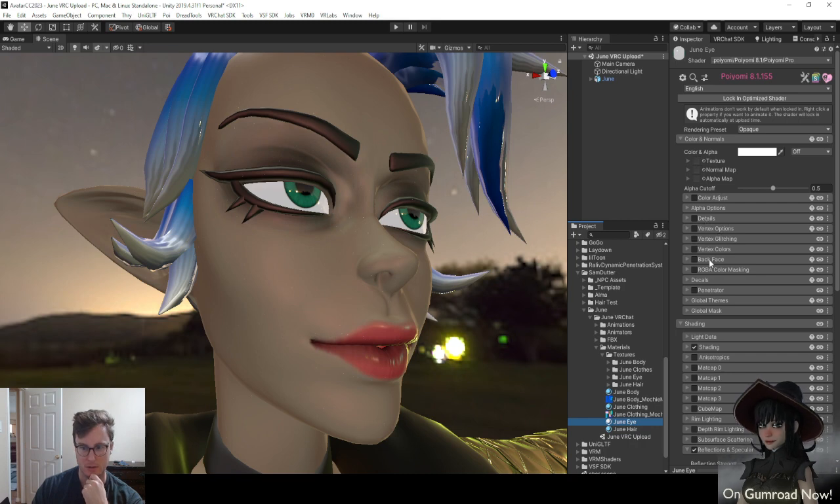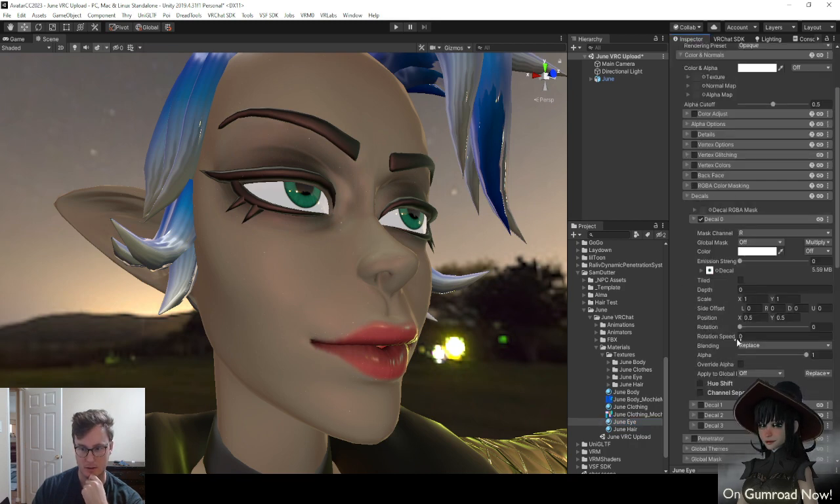And we do the decal hue shift. Oh, dope. That's very fun. So we can just straight up change the eye color. Nice.